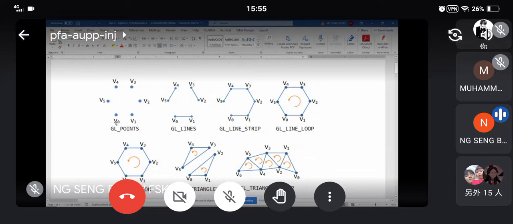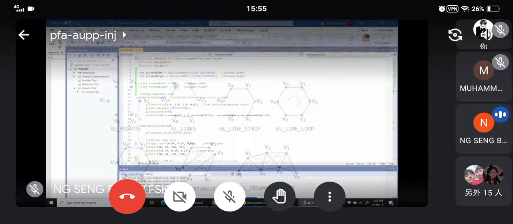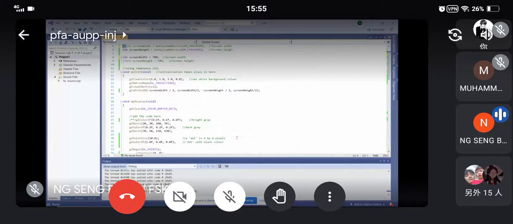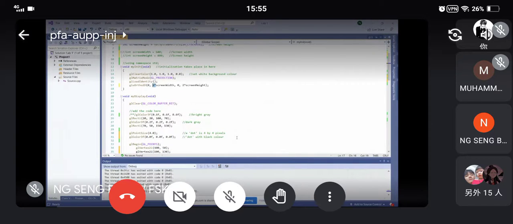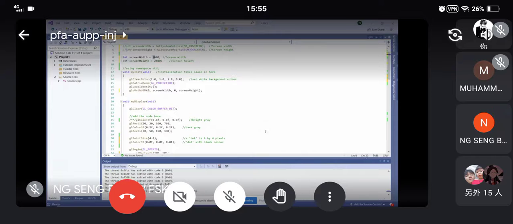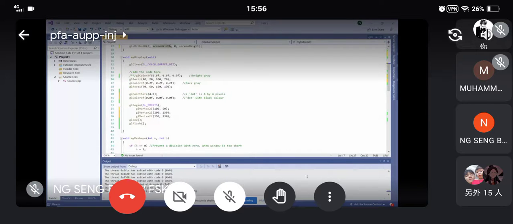GL points. Remember just now you have your GL begin, then bracket, then you have GL vertex, GL vertex, GL vertex, GL vertex, then you close with GL end, correct? If my code is still around. Oh, I deleted it already because I had to draw the origin. This was what was originally done. So many things I edited. Never mind lah.